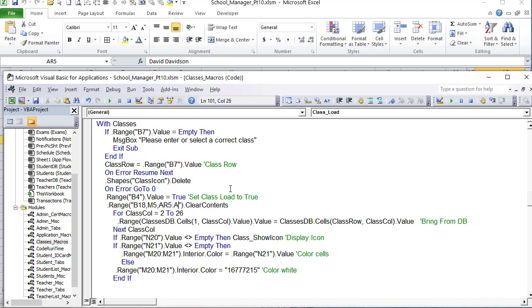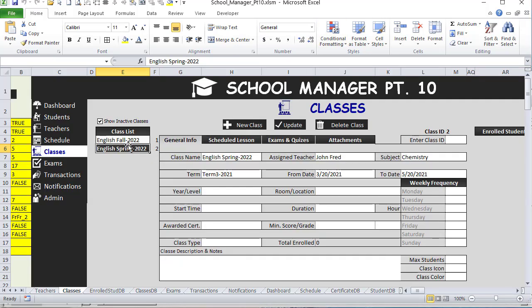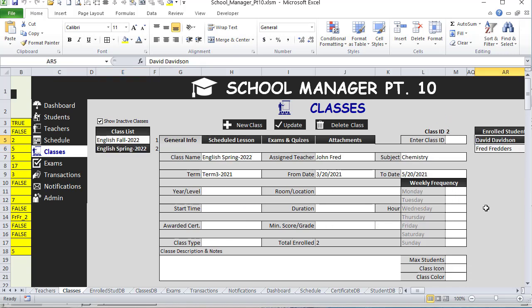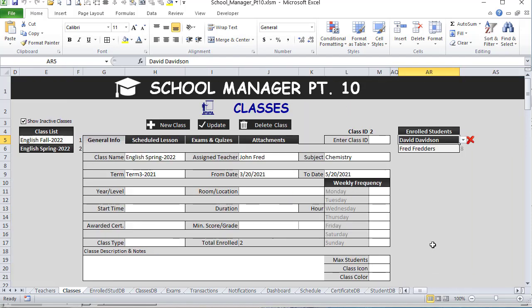AR5 through AR104. Okay, so that's going to clear the contents out regardless, which is what I want. So now as soon as we select a new class or an existing class, it's going to clear out. That's what I want. I don't want it displayed on that. I only want to clear it out. Perfect. Okay, so now let's just continue with that macro and deleting the students.